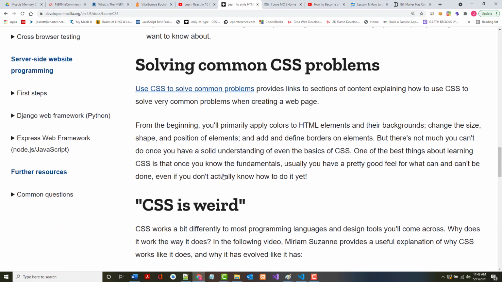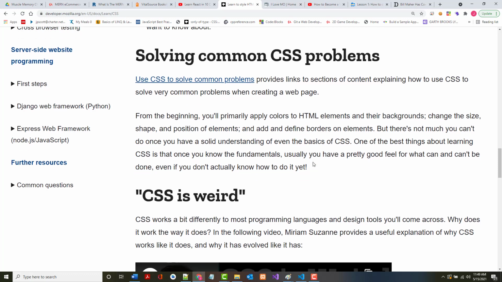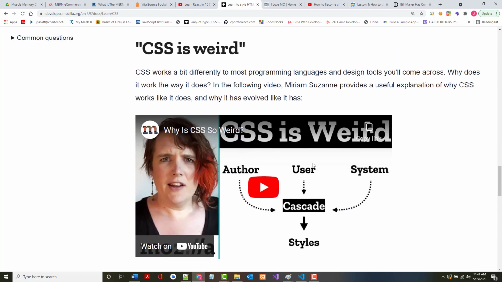There's a section called Use CSS to Solve Common Problems. As it says there, it provides links to content sections explaining how you'd use CSS to solve different things. Now it says here CSS is weird. It works differently than most programming languages and design tools that you'll come across. I can live with that. And I guess that I do at least somewhat understand what they're talking about.